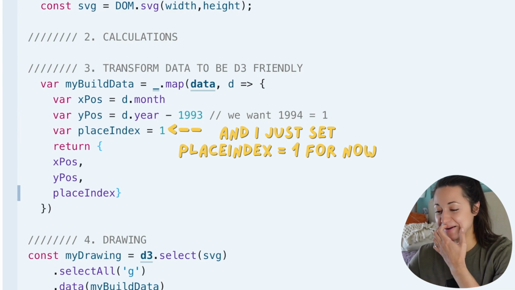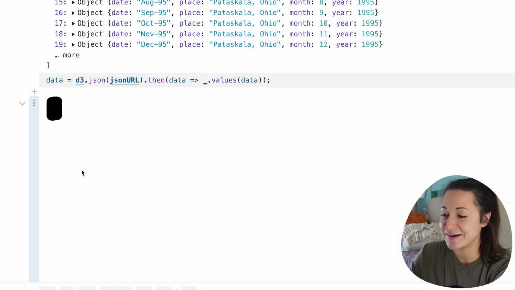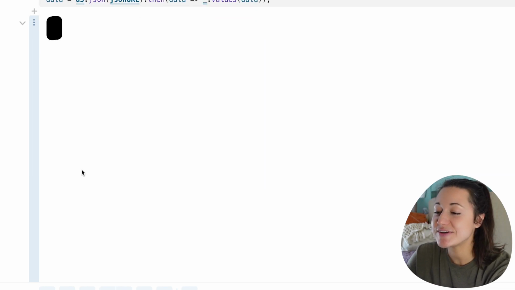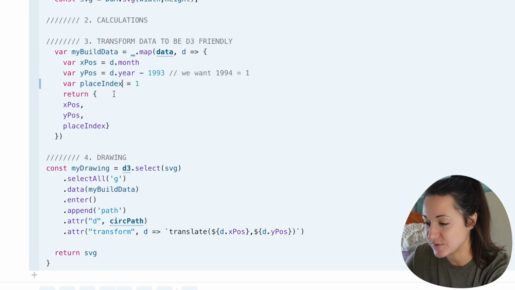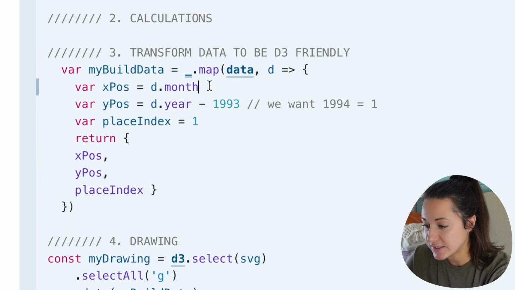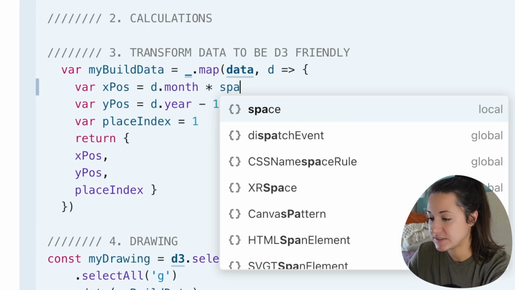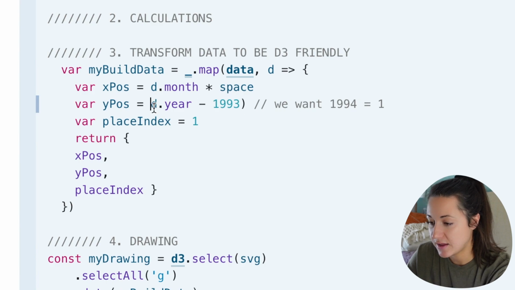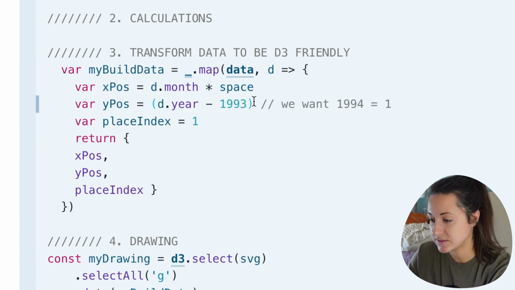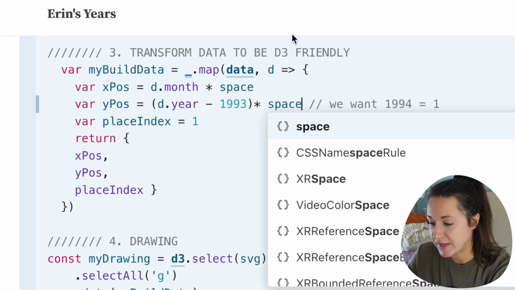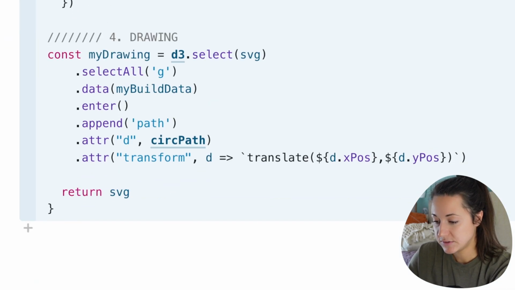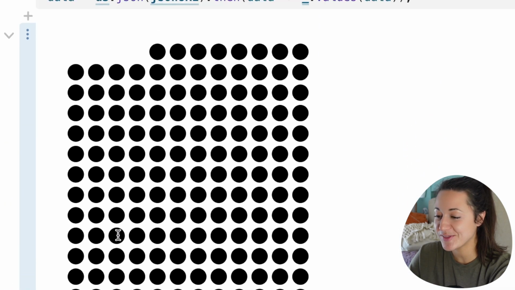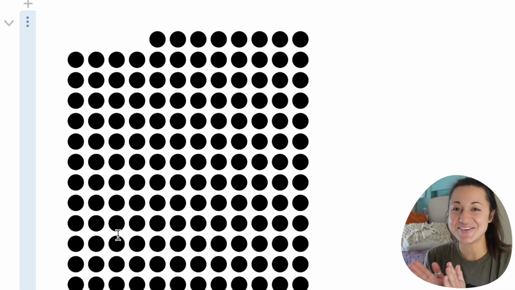Okay, here we go. This looks really ugly, but here are all our circles. So it seems like we need to multiply. We need to make the spacing a little bit bigger so we can see what's going on. So let's say X month times space, and then times space. Our space up here, remember we just made that 25. So let's see what this does. Okay, woo, look. Okay, cool.